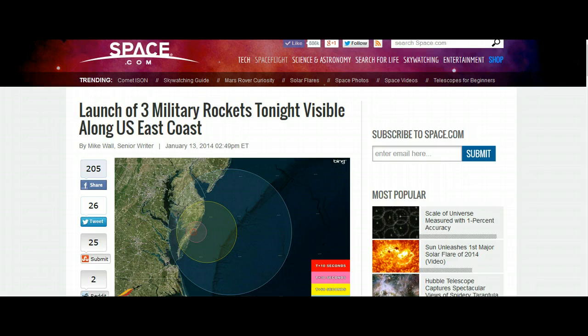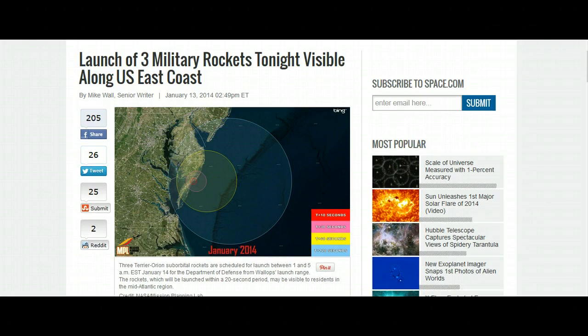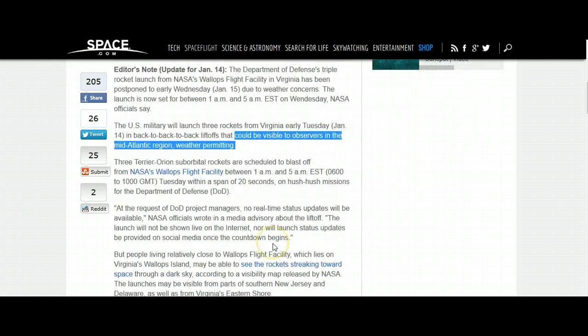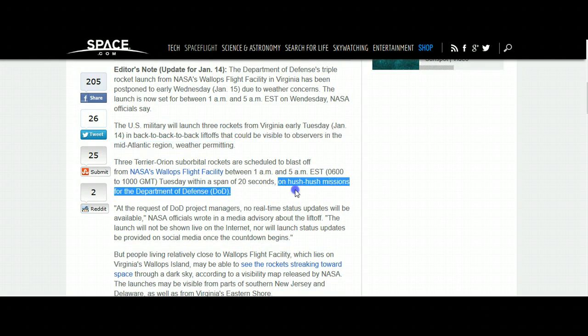However, since the article was published, there's been an update from NASA, who have gone on to say that it has been delayed due to weather concerns. And now the launch won't be until Wednesday, the 15th of January, between 1 a.m. and 5 a.m. Eastern Standard Time, and that it could be visible to observers in the mid-Atlantic region, weather permitting, and that it's on a hush-hush mission for the Department of Defense.